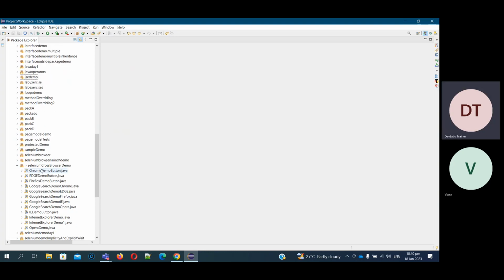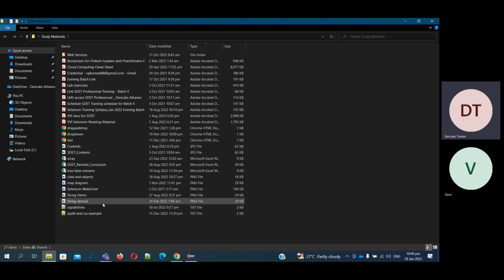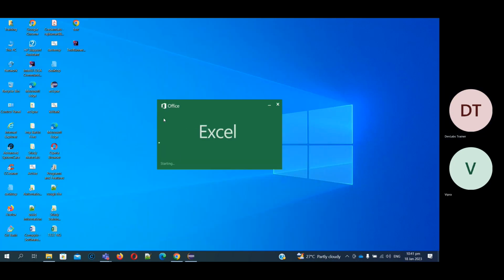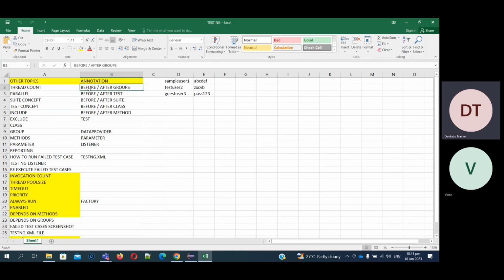Now we have TestNg. Yesterday you saw that we have seen a couple of things about the TestNg. If I go here and open that TestNg file, I was supposed to show you these annotations, okay? But before and after, before test, after test, before suite, after suite, before class, after class, before method and after method. So this thing I will focus on first and then I will switch to other things.